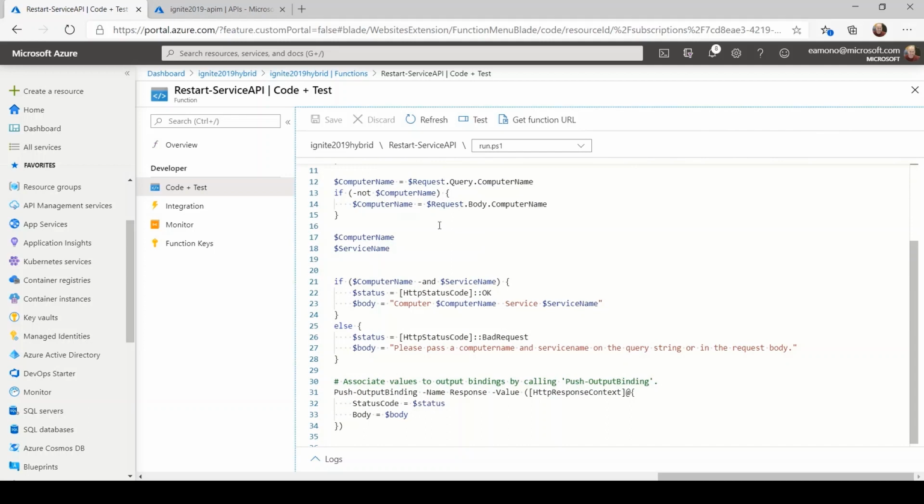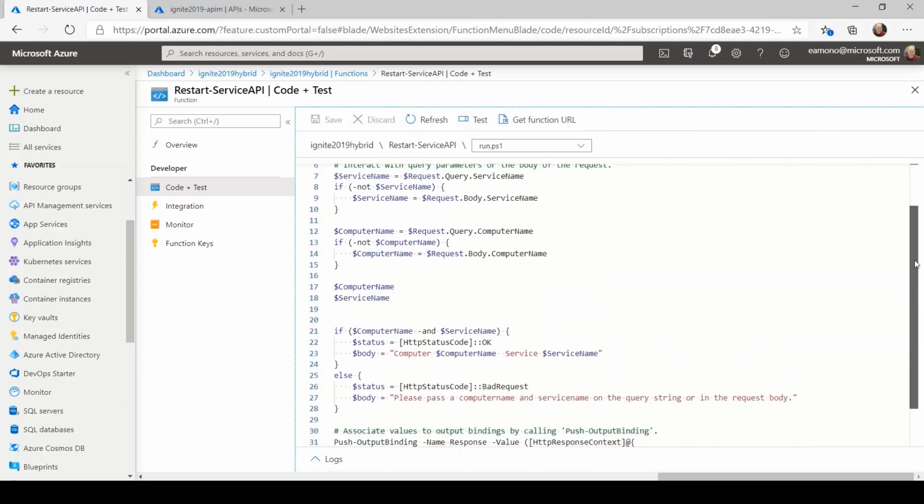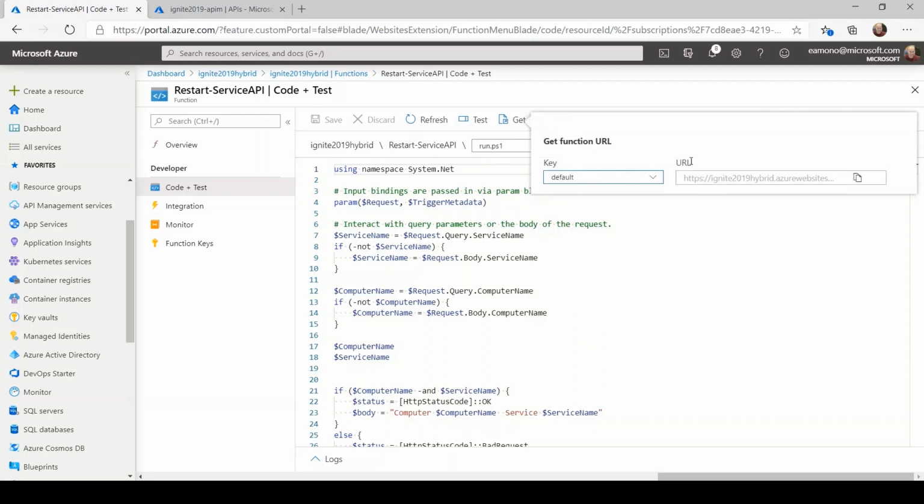And so it has the ability to take that information and go ahead and do anything it needs to with that computer name and service name. For this scenario, I'm just writing them out to show how easy it is to hook up an API to this endpoint. So once you've got your function written, you can now expose this as an API, either exposing it directly by calling the webhook, so I can just get my function URL here.